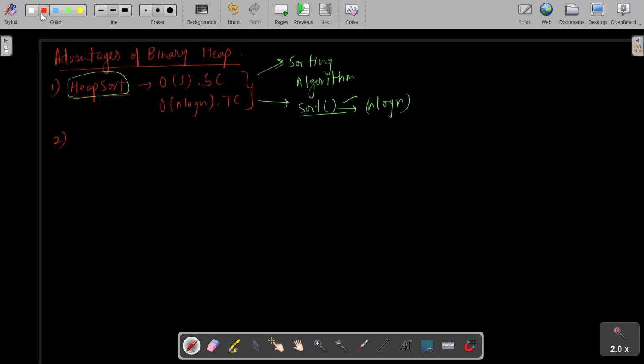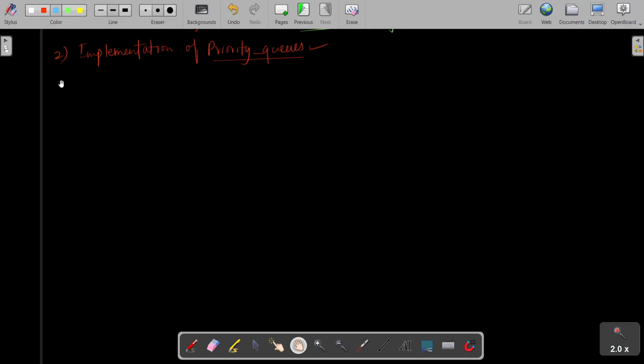The second advantage is the implementation of the priority queue data structure. So yes, it is used in the implementation of priority queues. Now let us quickly jump into the implementation part of the binary heap. Let's talk about how a binary heap is implemented.